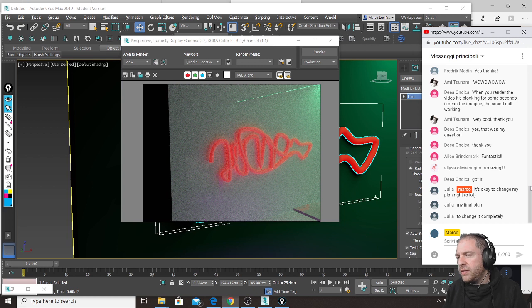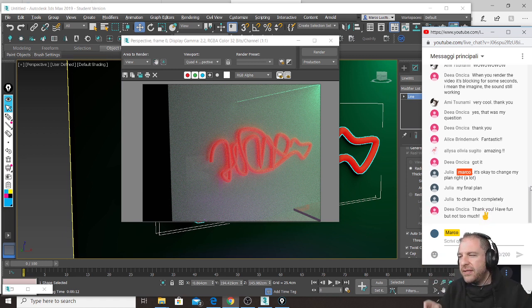Also because, imagine, maybe you have made a wonderful, complex AutoCAD final project, and then for 3ds Max you make just an empty room. Come on. No.